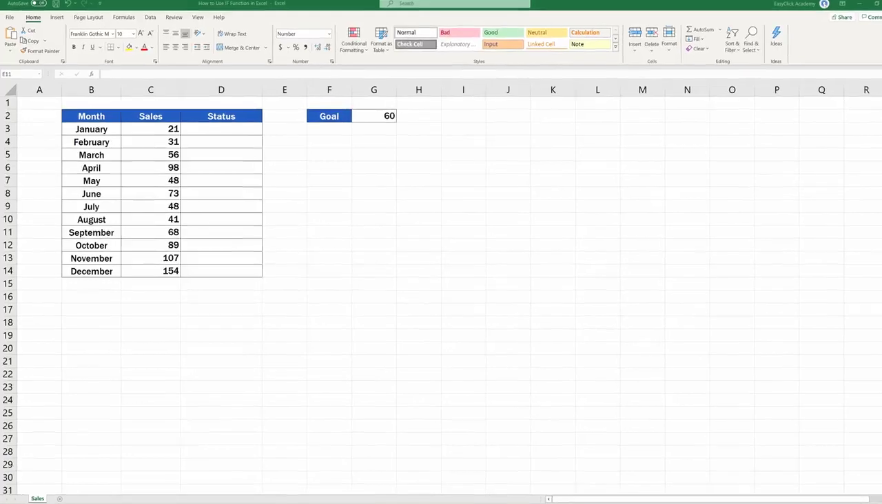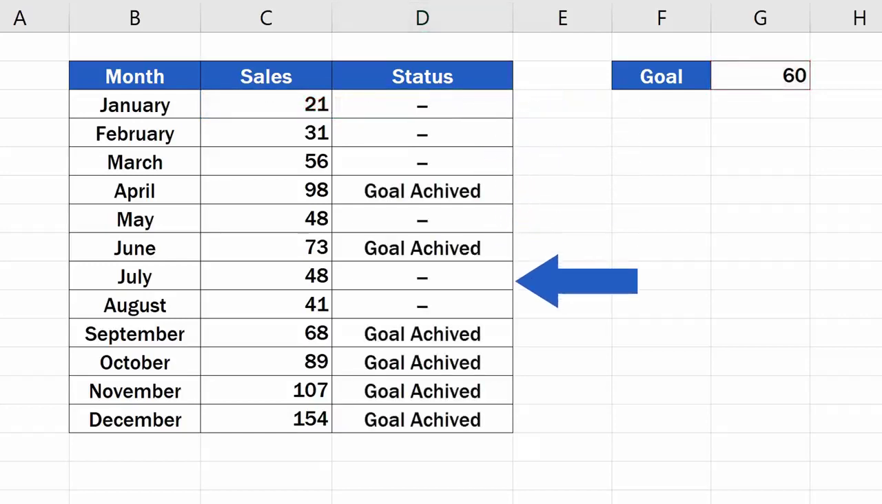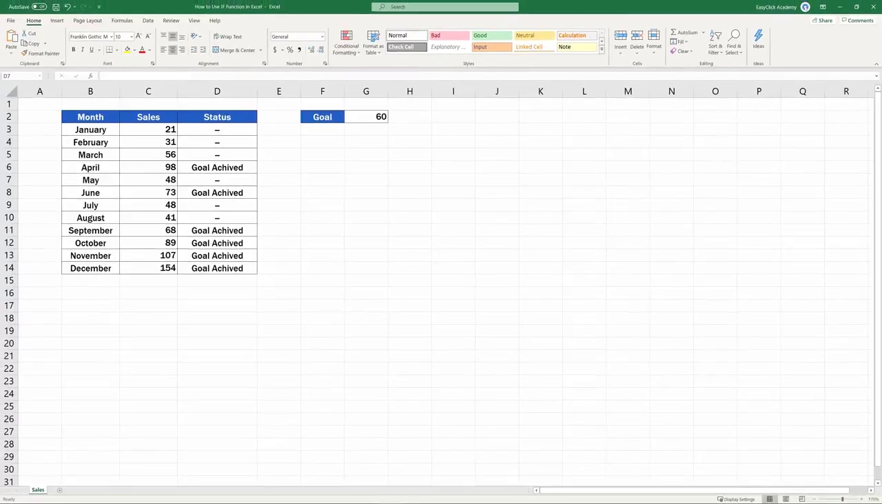Welcome! The IF function is one of the most popular functions in Excel. Let's have a look at what the function does to get an idea in what situations it can be used.